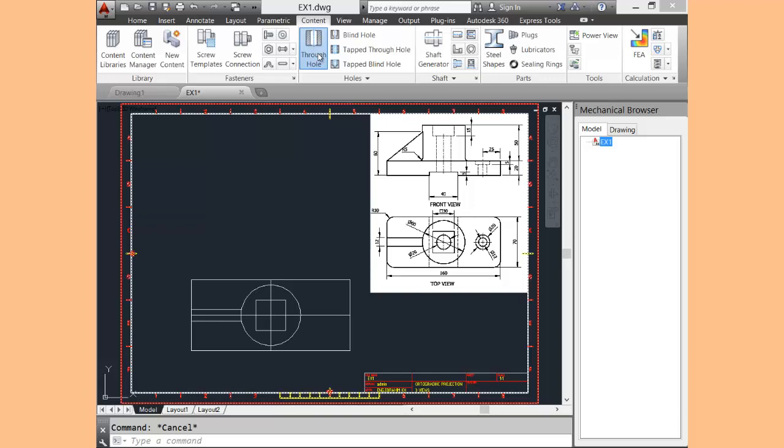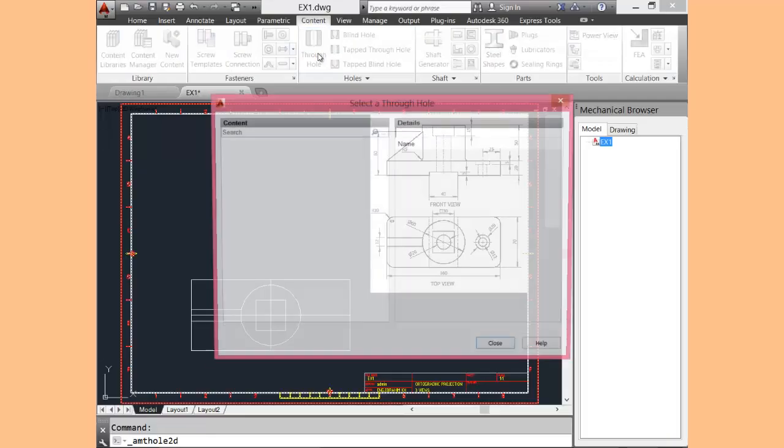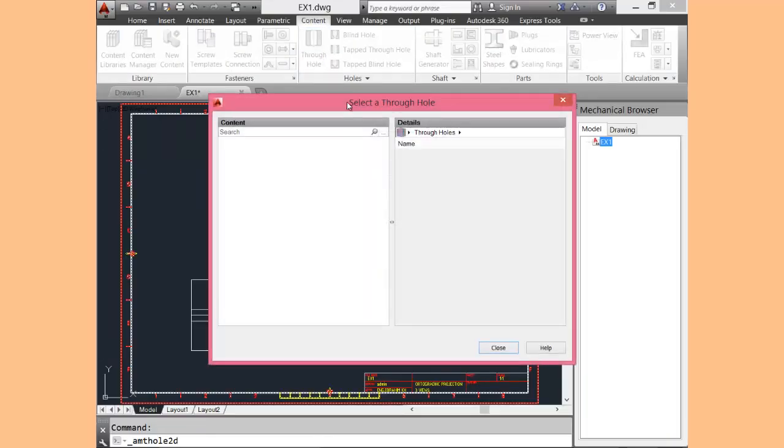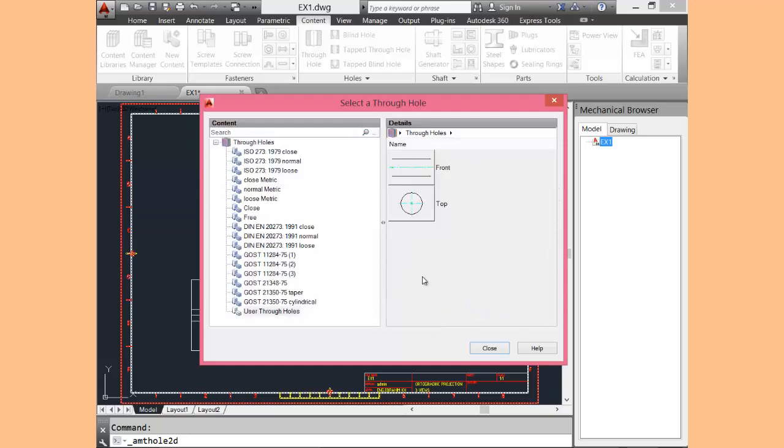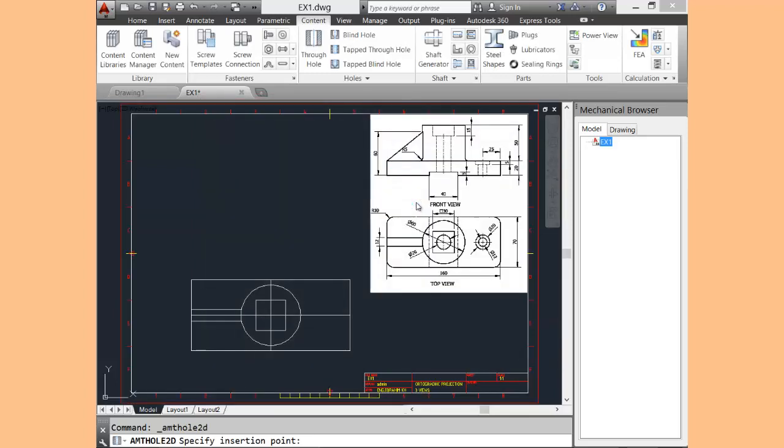and we'll wait for our program to load the library. At the select a through hole dialog box, we'll go down and select user through hole. We are interested in the top view of the hole. Here it asks me for the insertion point, where my hole will be, at the intersection of these two lines. The rotation angle, I don't give anything here, it's 0.